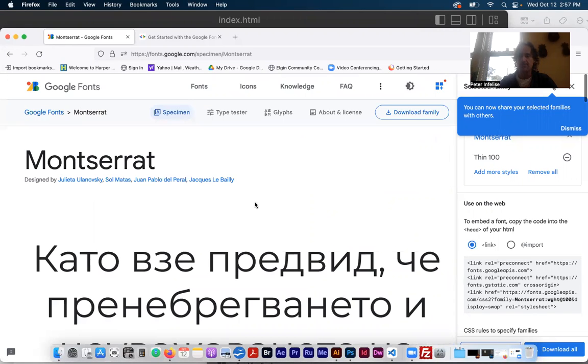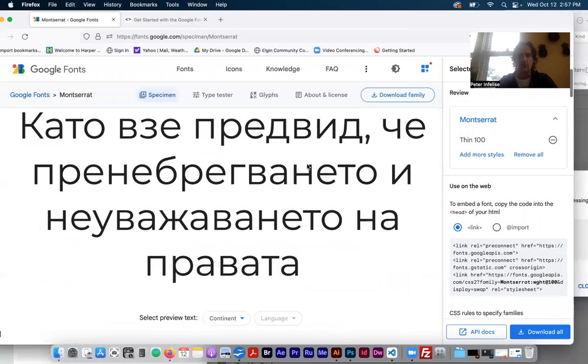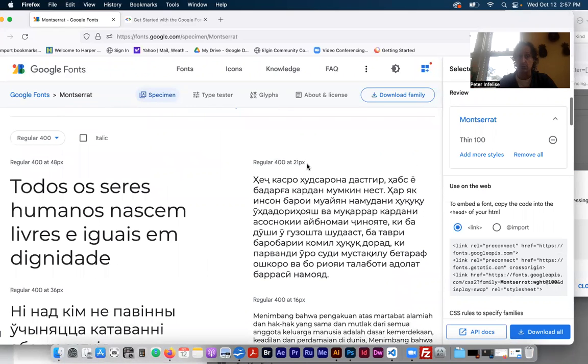Essentially, when you click on a typeface like this, you will get some info over here that generates some code for you that you can use ultimately to embed into your website. And really, there's just two things that you have to do. First and foremost, if there are multiple styles that you want to add, you can do that. Like, for example, maybe I want to use the regular 400. I can click on add more styles and add those. I'm going to go ahead and just go with the thin 100 for this example, but you can add as many of these families as you want.